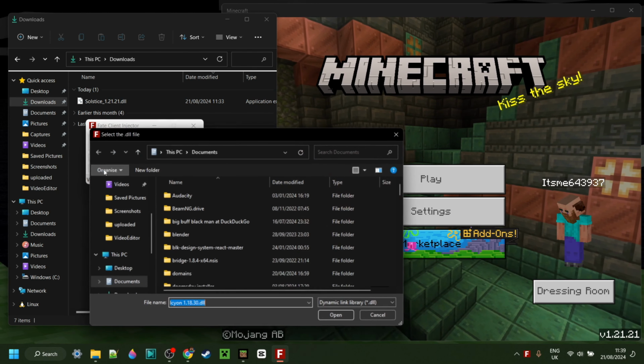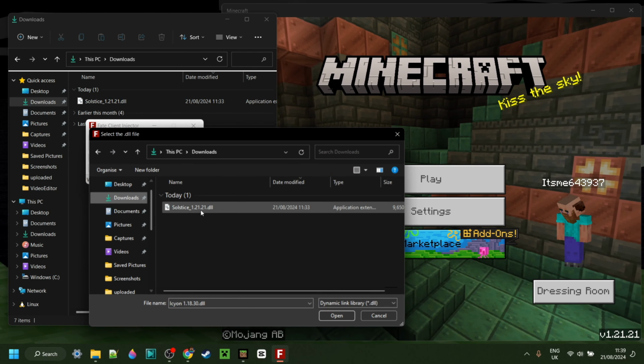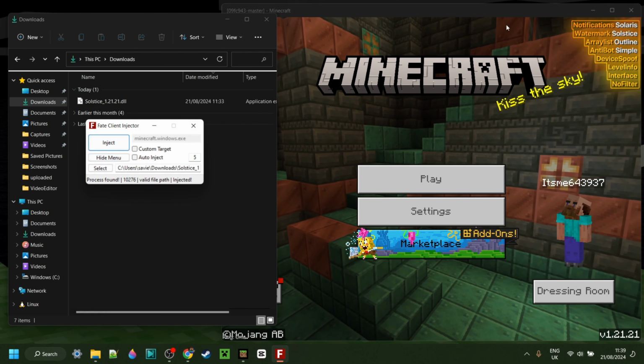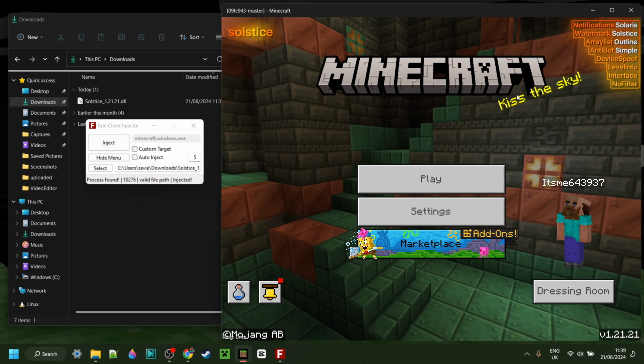Anyways, here I can simply click on select, go over to my downloads and select the DLL file, and then click on inject, just like this. And here we have Solstice Client.